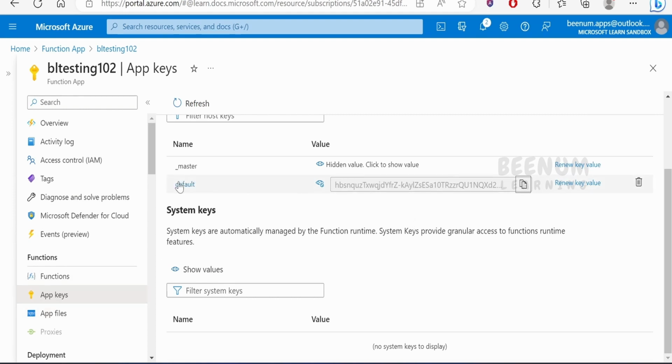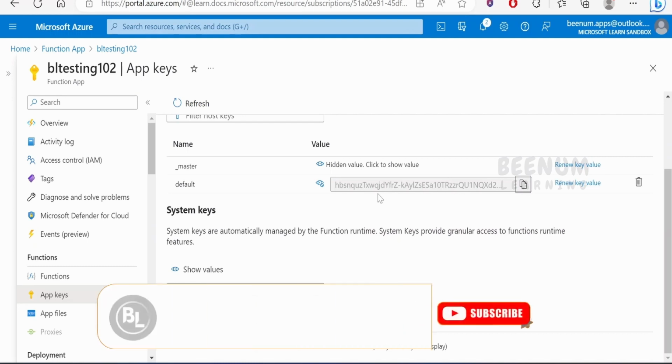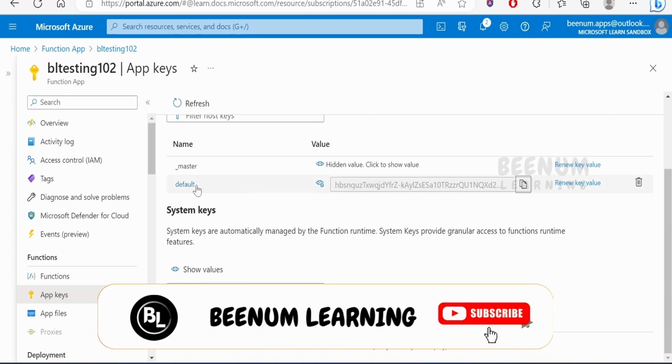Click on enter. Now here this function is validating with the help of the application level key. So with the help of this default key, we can authorize any function's invocation within this application. Suppose you have 10 functions created, then you can authorize all the function calls with the help of this default key.